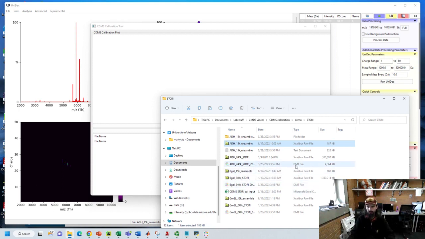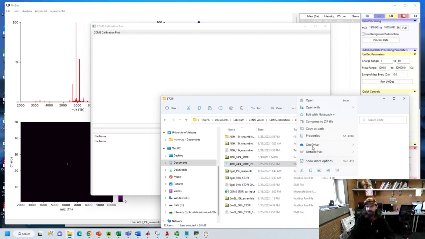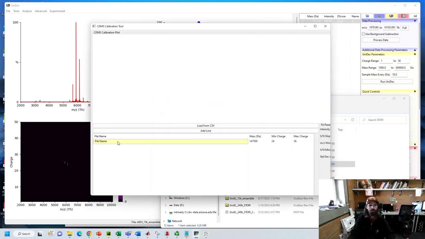So what I'm going to do is right click on that and click copy as path, because I want the full path to go into my file name here. And then I can just erase this. Control-V to paste that in here. You can see this gives me the whole path that points me towards that .dmt file. So I could add two more lines here and add my other two.